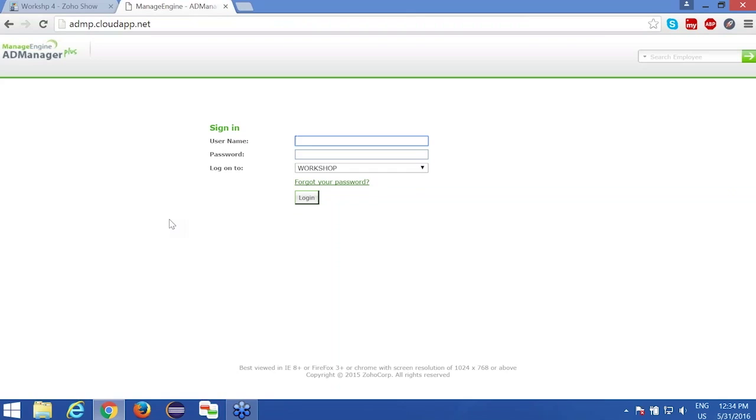Okay, if you have already configured AD Manager Plus, then you can very well make use of it. For those who have not configured AD Manager Plus, let me share with you the URL for the test lab that we have set up and hosted online. Kindly look at the chat window for the URL, and the URL for accessing the test lab is admp.cloudapp.net.